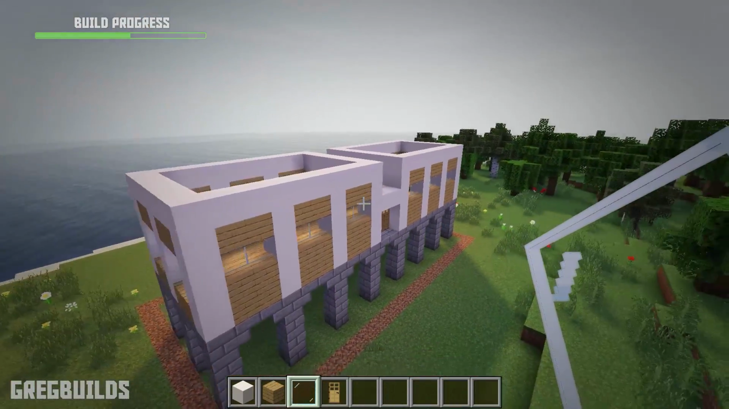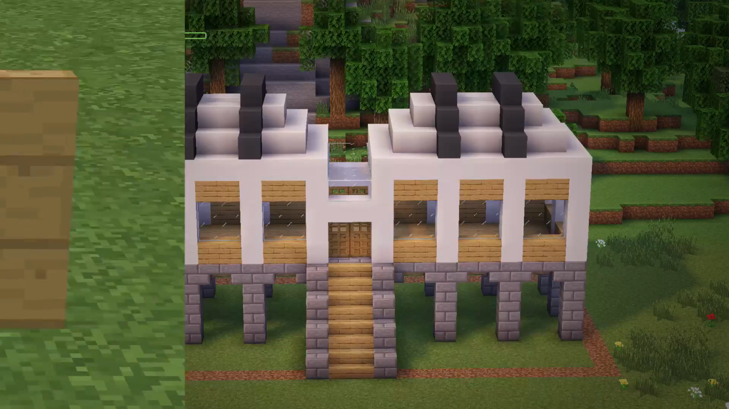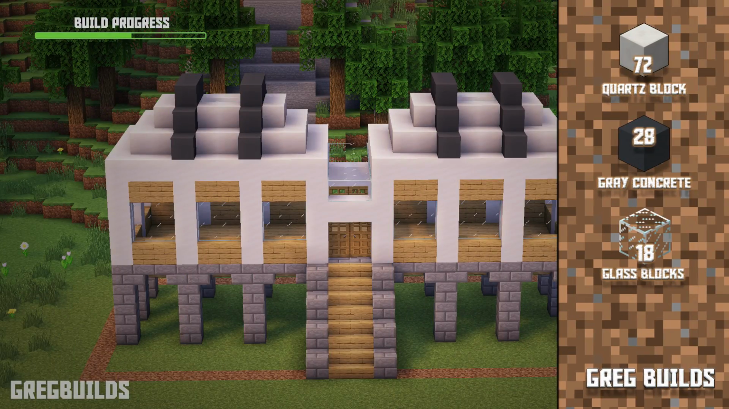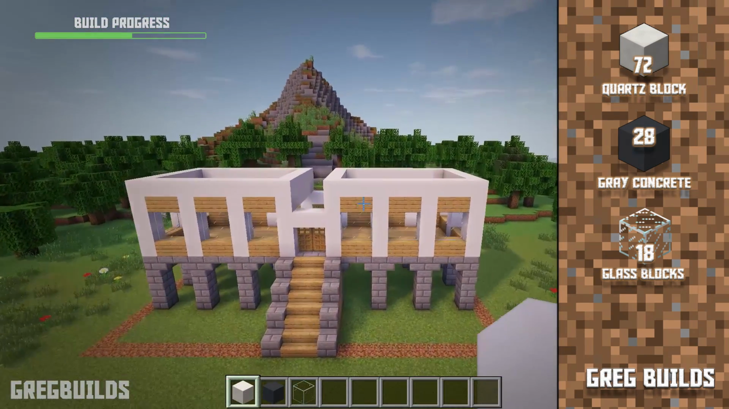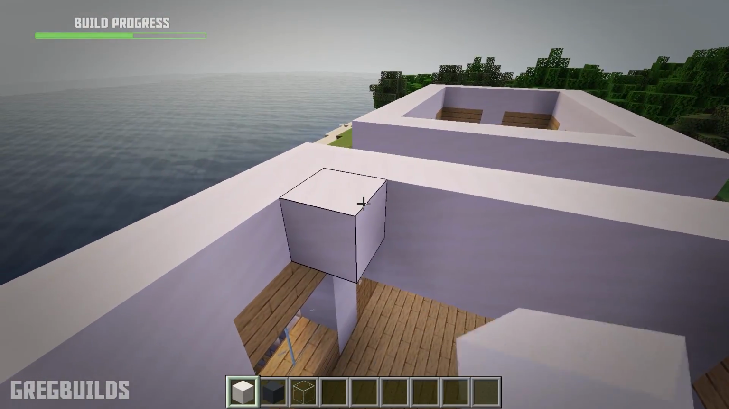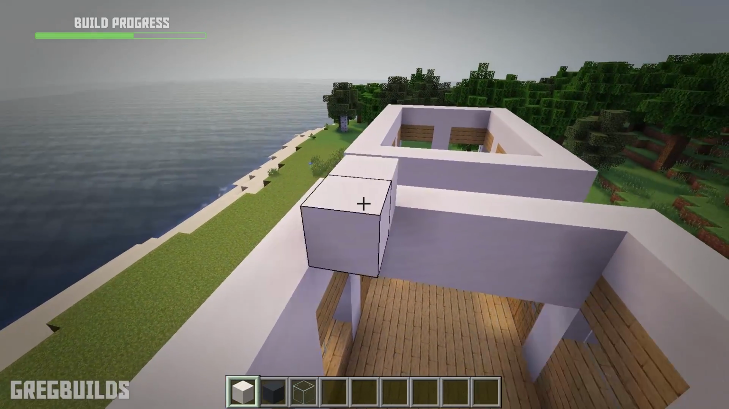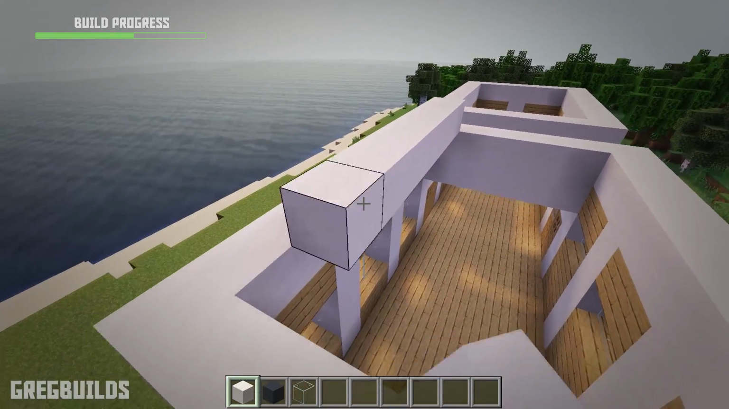Step 4. Next was add in the roof. We'll need 72 quartz blocks, 28 gray concrete, and 18 glass blocks. At the inside of the roof opening, add in a placeholder. Then add a block on top. Then remove the placeholder. Then we can make a ring around the top.